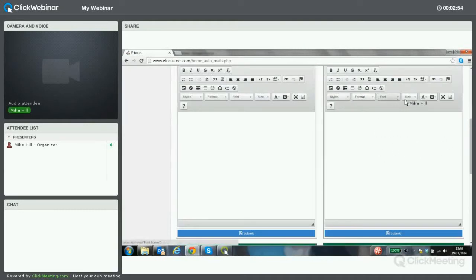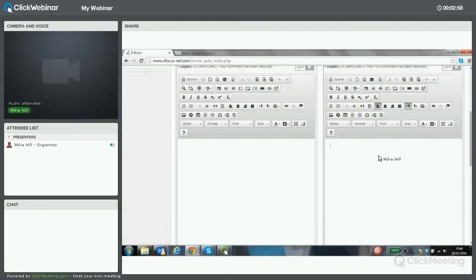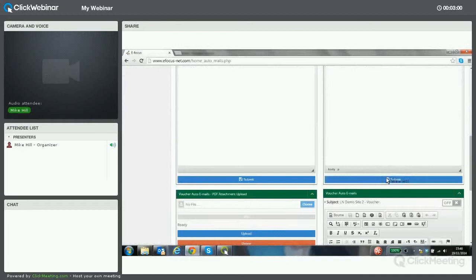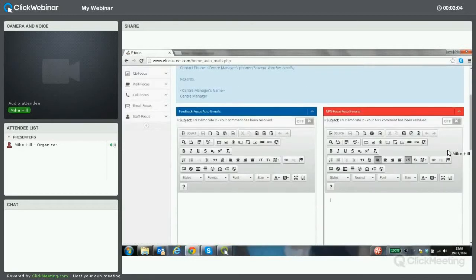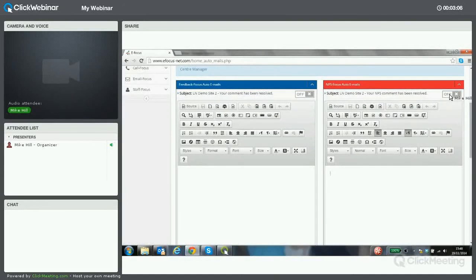You have a selection of styles, fonts and icons here to customize your email. Once you put in your body text, you need to click submit. And then if you want to use the resolution email, make sure this is selected to on. Then 15 days after the resolution of an issue, the customer will be sent the email.